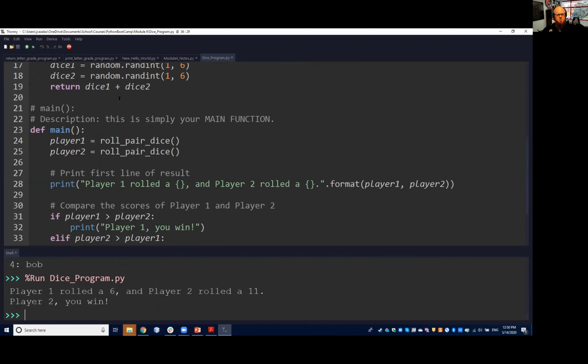Player 1 rolled a 6, player 2 rolled an 11, player 2, you win. Run it again. Player 1 rolled a 9, player 2 rolled a 9, it's a tie. Run it again. Player 1 rolled a 10 and player 2 rolled a 6. So that looks good. Let's go check out the breakout rooms.